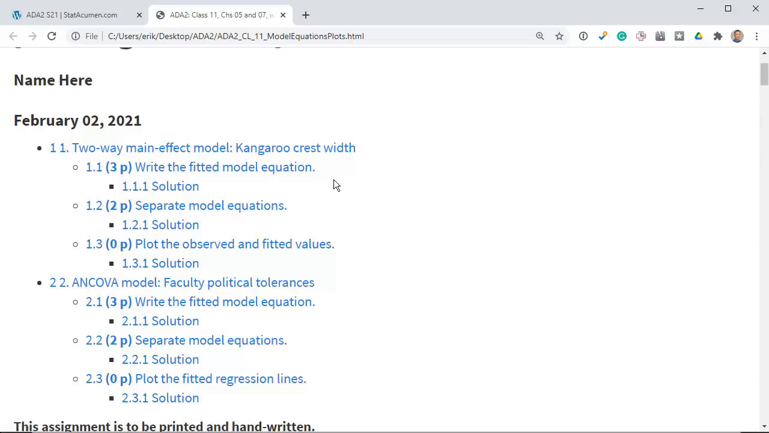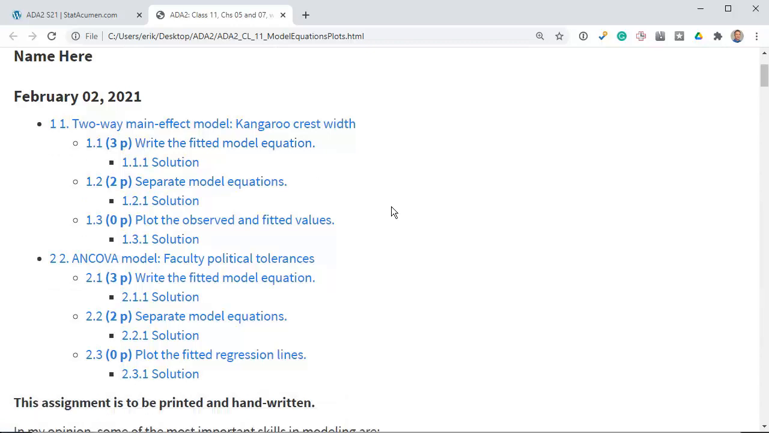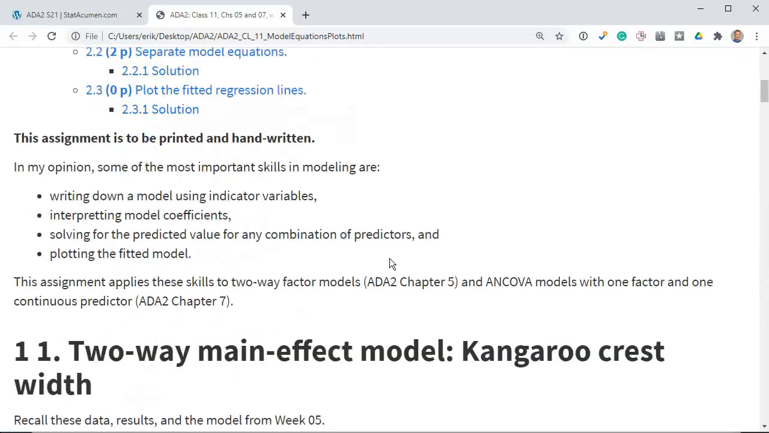Instead, we're going to focus on writing the fitted model equation and then showing how you can get separate equations for each combination of categorical variables in a two-way factor model. The second part of this assignment is to actually have regression lines. So you have a separate regression line for each categorical variable. And that is what analysis of covariance is. It's when you've got a regression model with numeric x variables and categorical x variables.